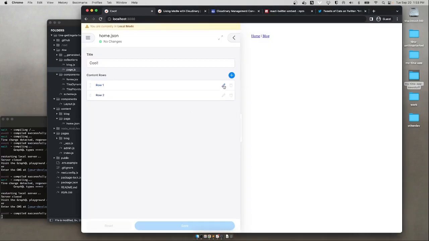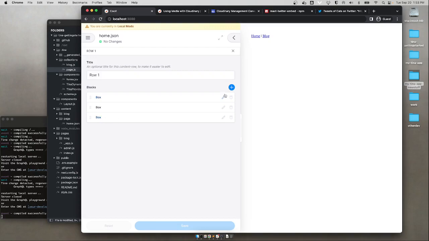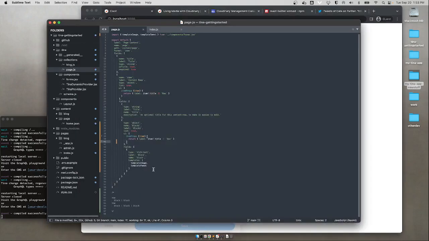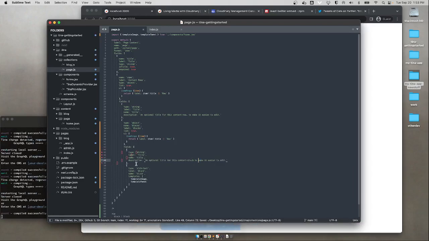All right, so now we have a row, and inside that we have box, box, box, and there is no title, so we have no way to set the title, so we'll have to do that as well. So let's take this title and put it into the object's fields, and let's change this to, for this content block, just so our text is consistent and we're helping the user understand what this is even for.